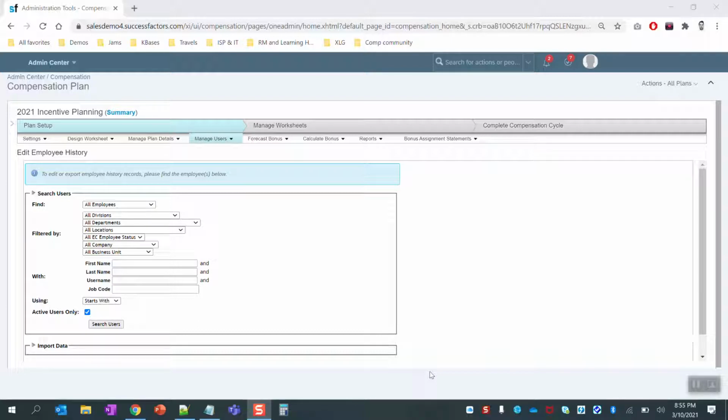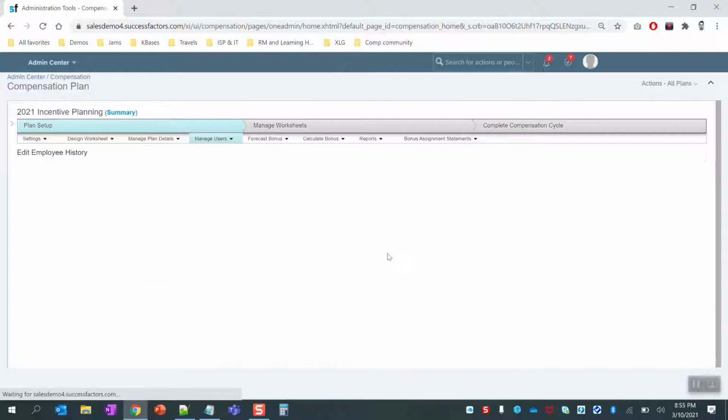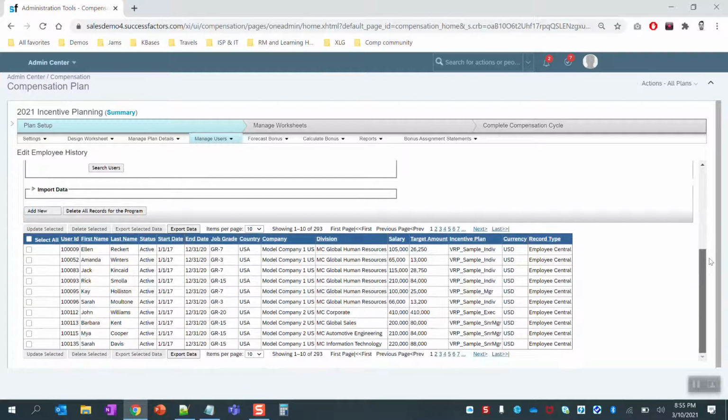So there are several aspects to this video, but I'll start with the most important, which is the employee history in variable pay. So in this 2021 incentive planning template, when I navigate to edit employee history, this is the data that has been configured in the standard background element in the succession data model to retrieve data from Employee Central. I will not go into the details of how you set it up because this is part of the official variable pay training, but I will explain a few things on this.